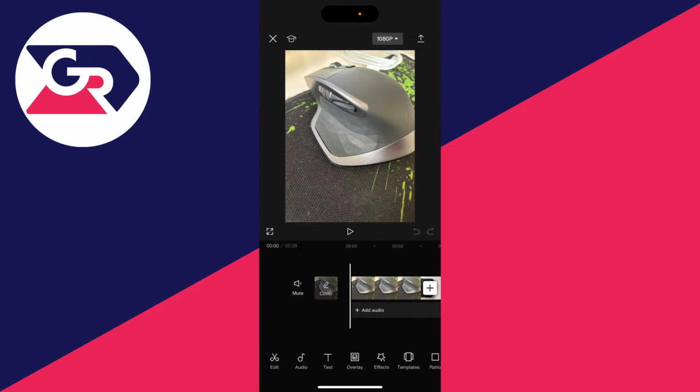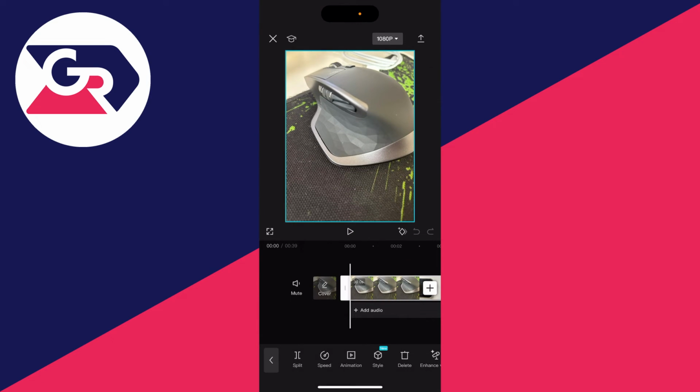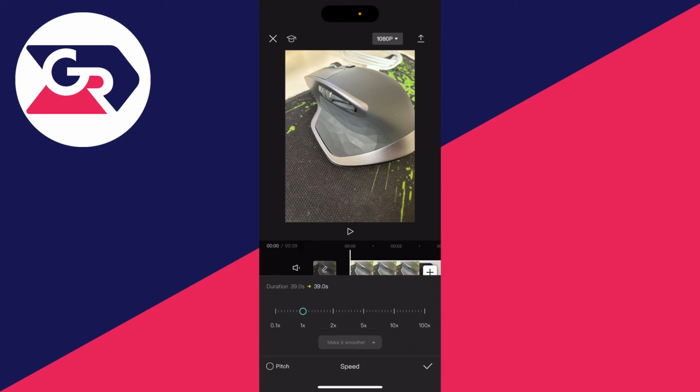And then what we can do is click on it. And once you've selected it, you can click on speed at the bottom, click on normal, and you can then choose what you want the length to be. So because I want these photos to be 1 second each, and by default they were 3 seconds, I'm going to make this 3 times as fast, just like that. Then I'll click on the tick.